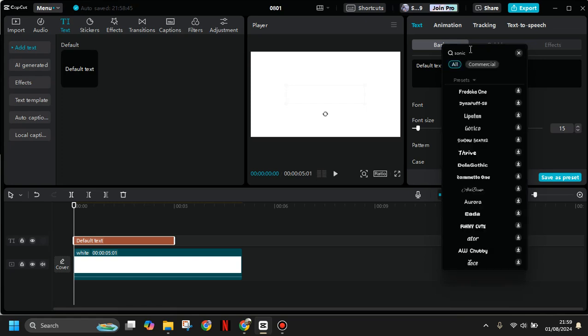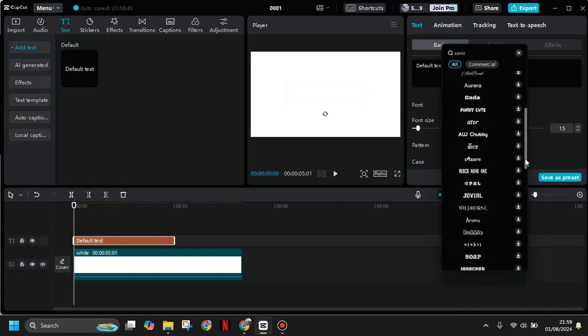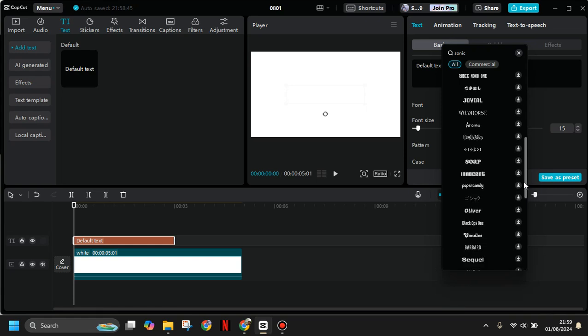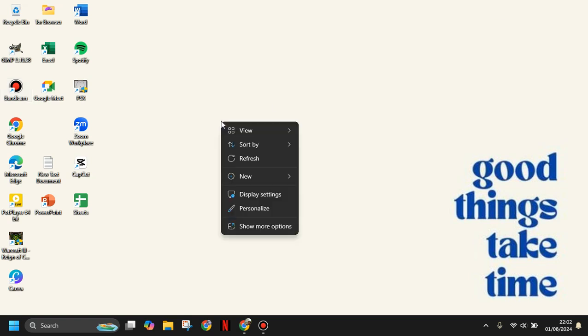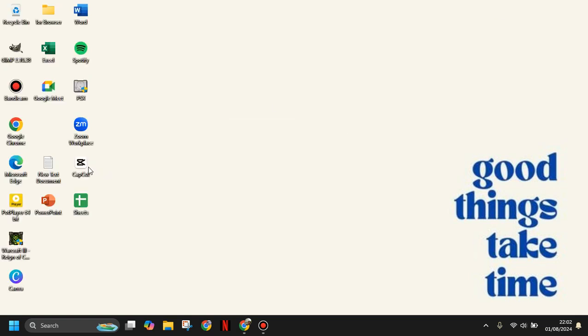Loading resource and try to search the, sorry, the Sonic that we already downloaded. If there is not yet, you cannot find the font, you can close the CapCut first, restart your CapCut, and let's reopen.